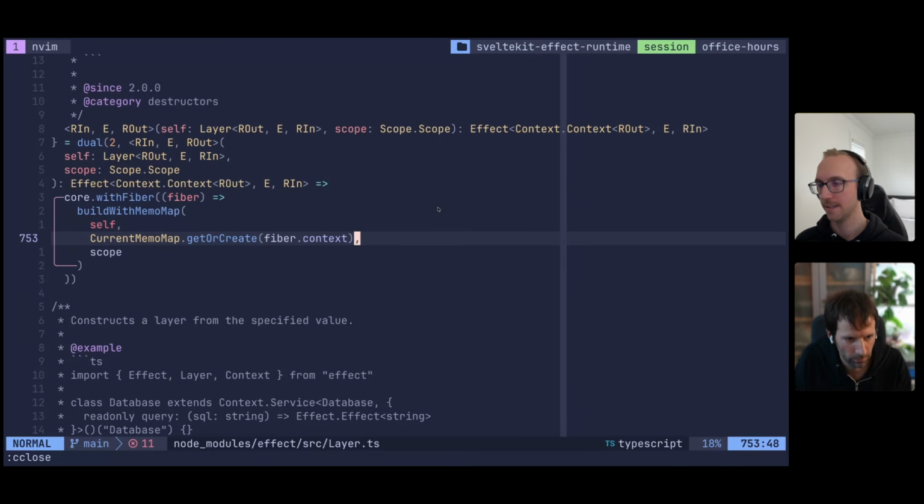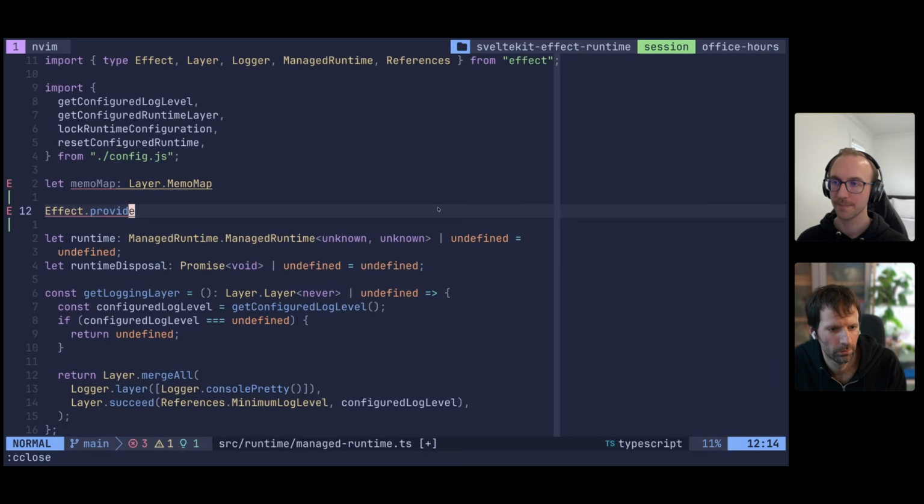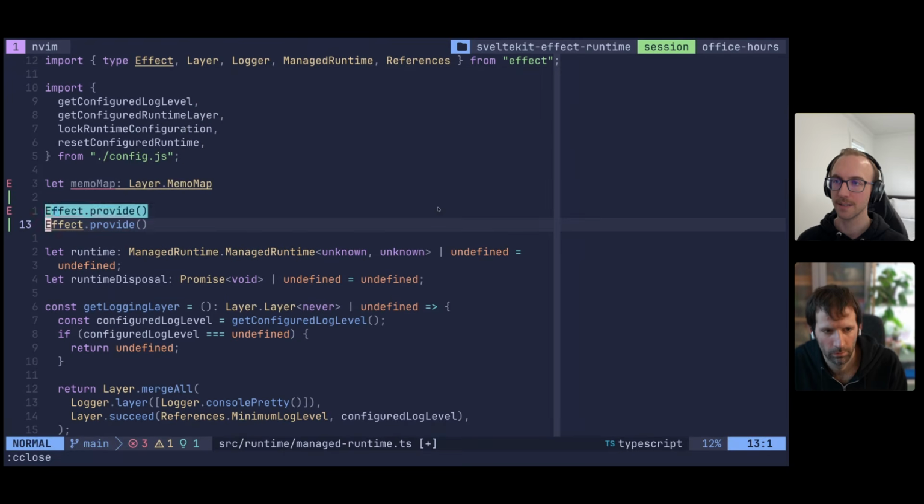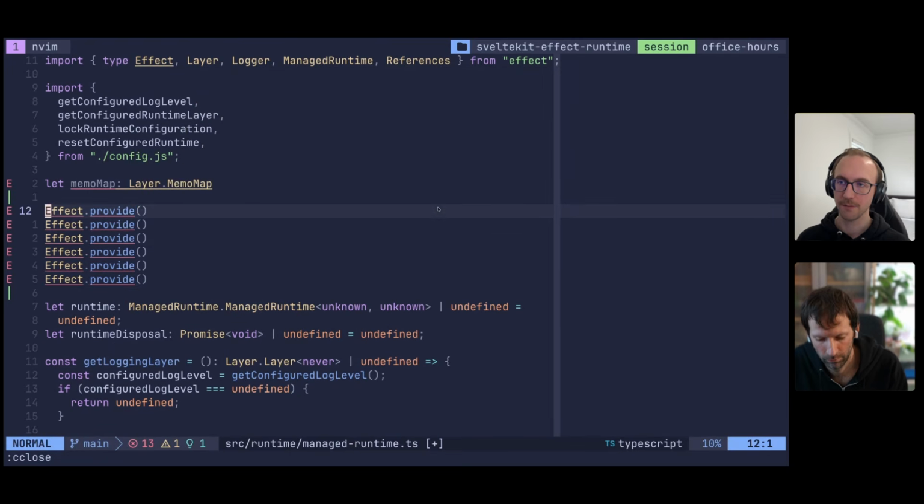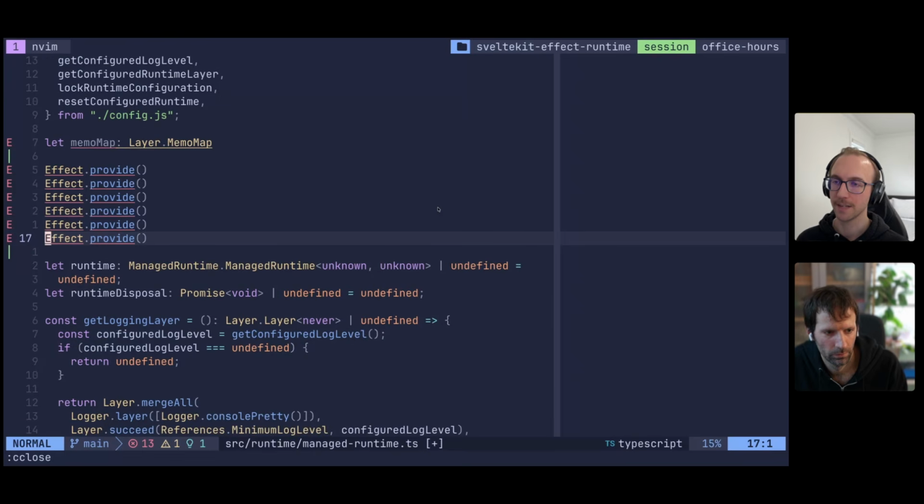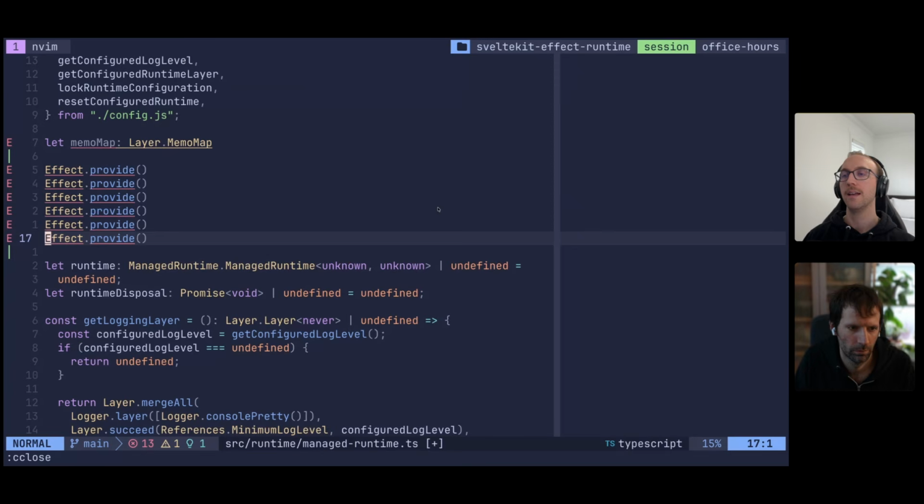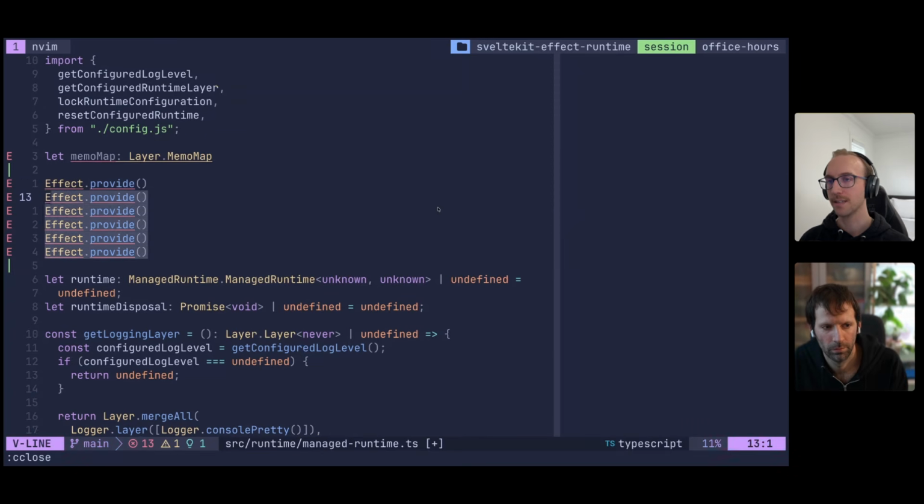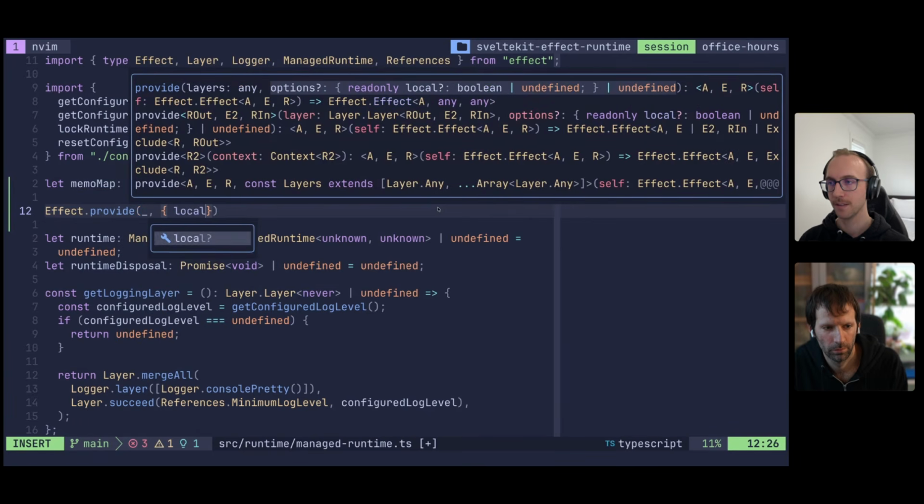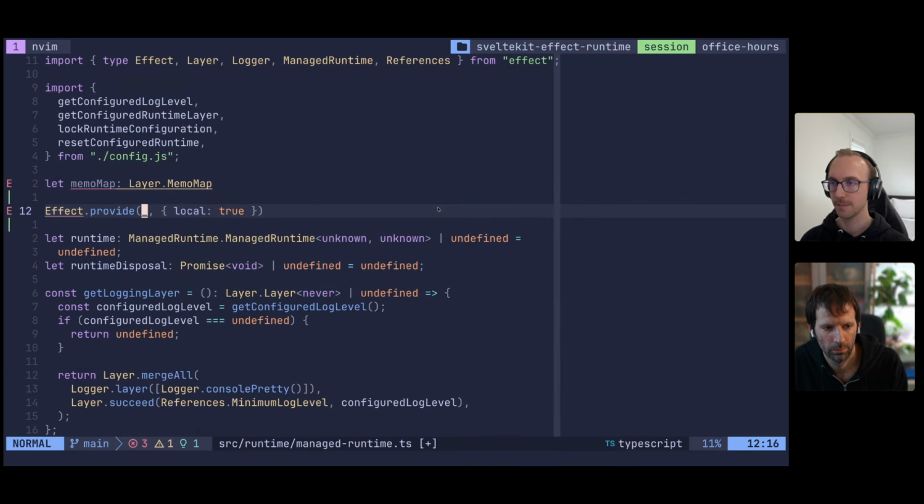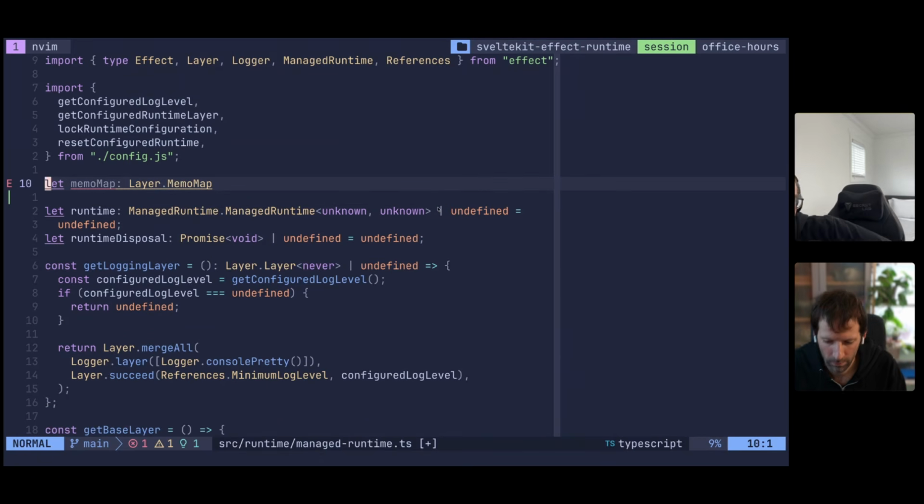So in Effect v4, we tried to remove the foot gun of doing this multiple times in a row. So now if you do this and you build your layers, it'll still all get added. The foot gun is no longer present, but we still advise against this. It's still not a good pattern. It's better to compose your layer graph and then provide it once. And you can also explicitly disable the sharing by passing local: true, which means that this layer should be built as local and not shared. But anyway, that's what a memo map is.